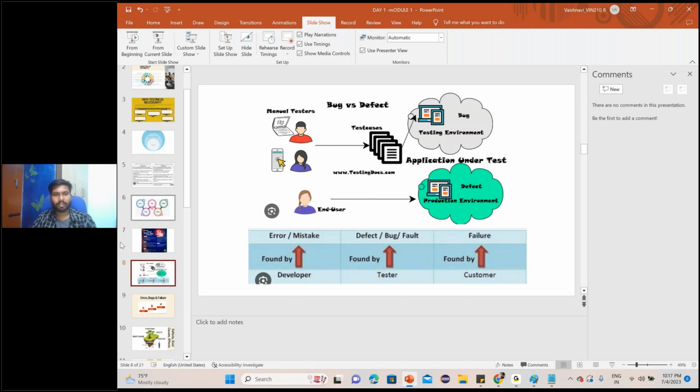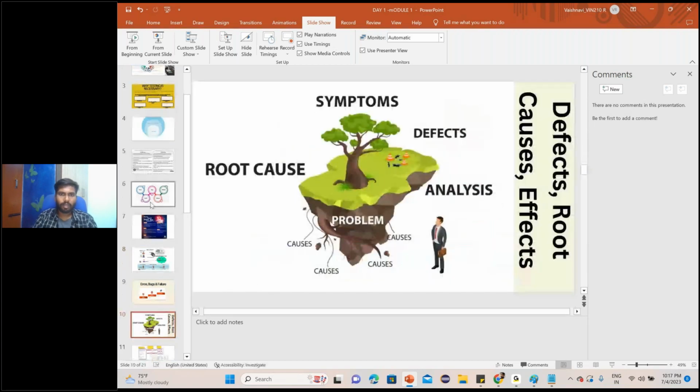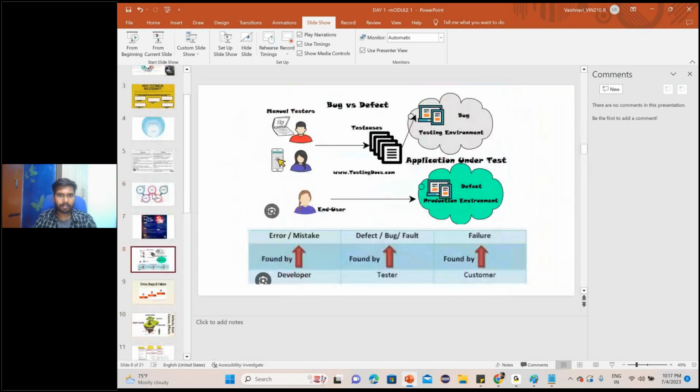In an interview, if they ask what is the difference between error and bug, or defect and bug, you should be able to answer it. Only then does it show you're confident in your understanding of the software testing process. So now we'll move on to the next thing.